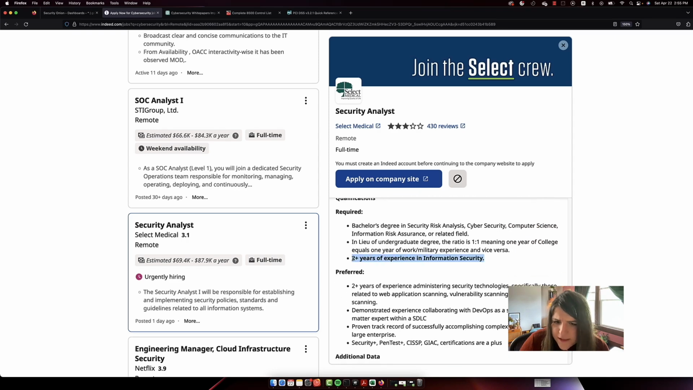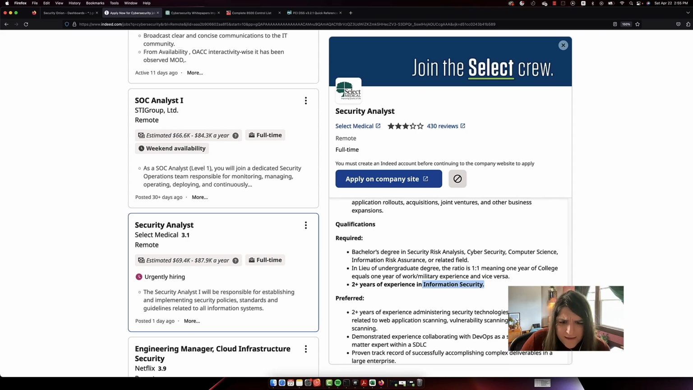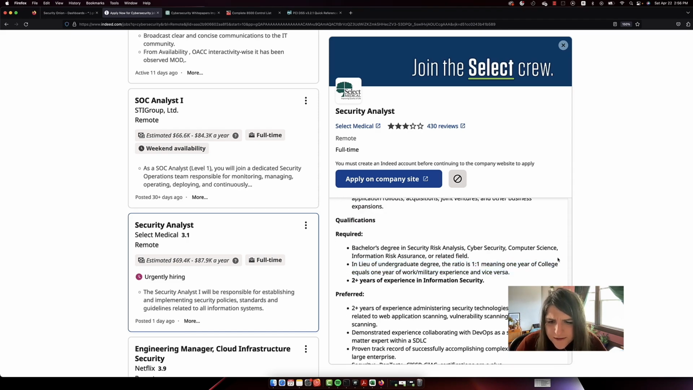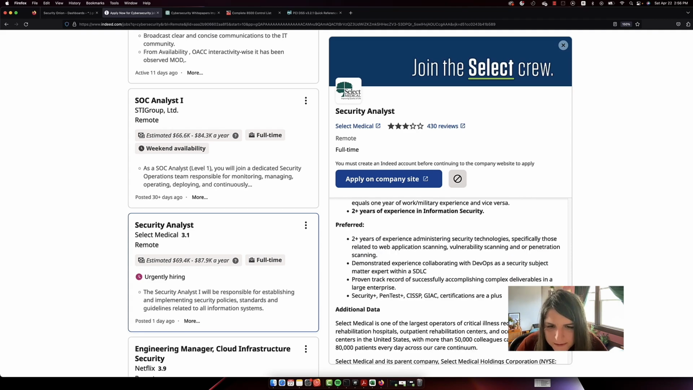So you need 2 years of experience in information security. However, this is a security analyst position one. After 2 years, you should definitely move on with your life. This is an entry-level position that they're putting this arbitrary random thing. In lieu, meaning 1 year of college, this is stupid. I don't know how 4 years of college says that you're experienced. This is just ridiculous. 2 years of experience administrating security technologies. And here, now they're going to be doing scanning, related to scanning.